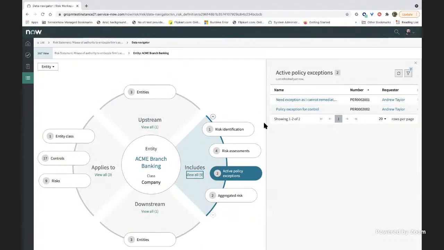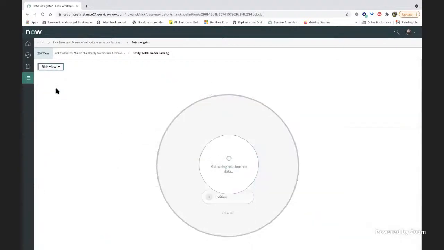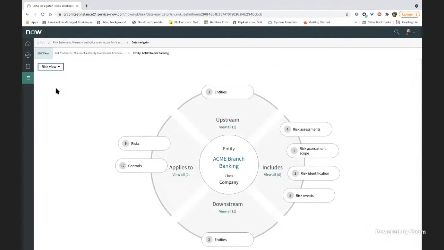Now there may be cases where you're not interested in a policy exception, right? So what we did is we also created views on this. If you're just interested in maybe a risk view, you can simply refresh this and it will show you only risk related items. So this really helps the customer navigate these complex GRC relationships in a much more organic fashion.